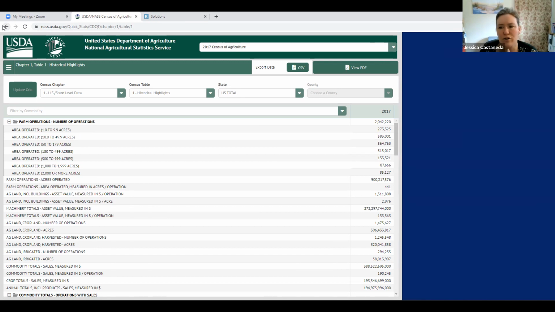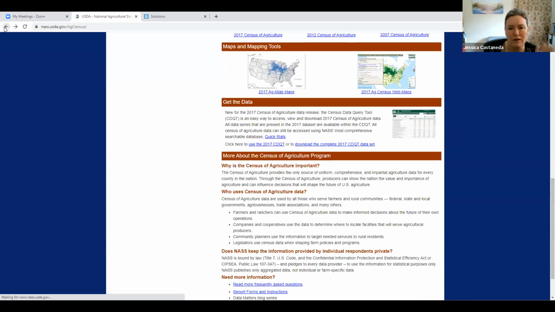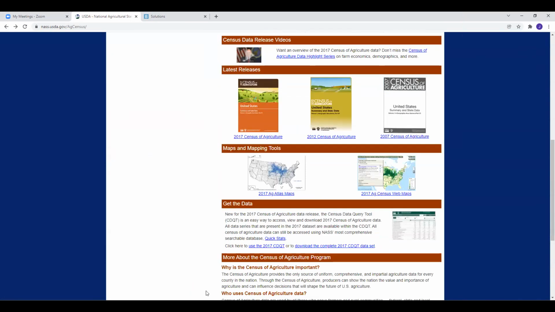So you'll get to know your crops, and this is a really good tool that you can kind of play around with and see. So, one of our favorites.